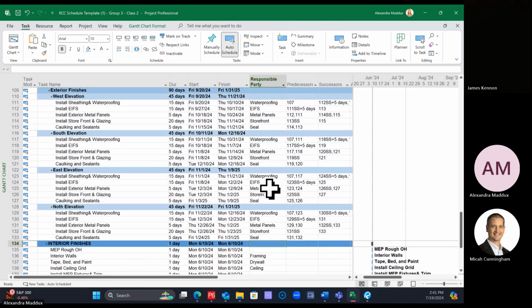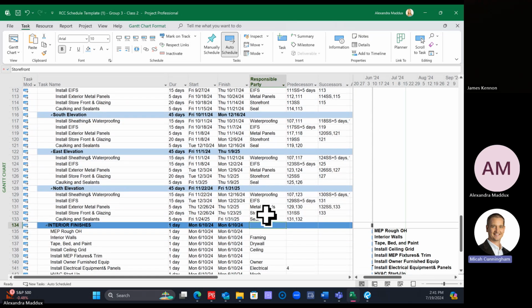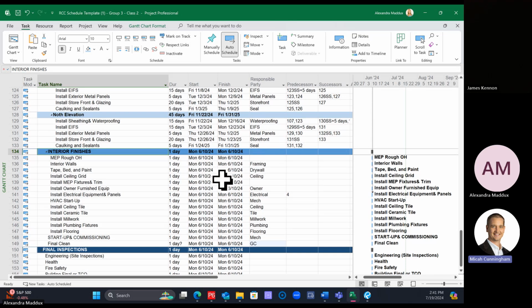Okay. When you're done through the caulking and sealants, raise your hand. You're done through that. Okay. Okay, sounds good. Yeah, I added some of them in.